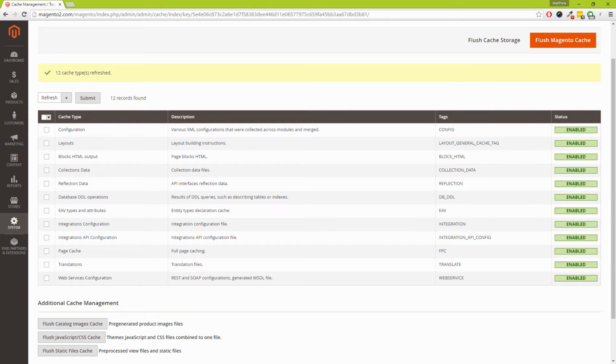The first one is configuration. In short, Magento collects all the configuration from all the modules, merges it together, and then saves the merged result to the cache. That cache also contains store-specific settings stored in the file system and in the database as well. You'll have to clear out this type of cache after modifying the configuration files.